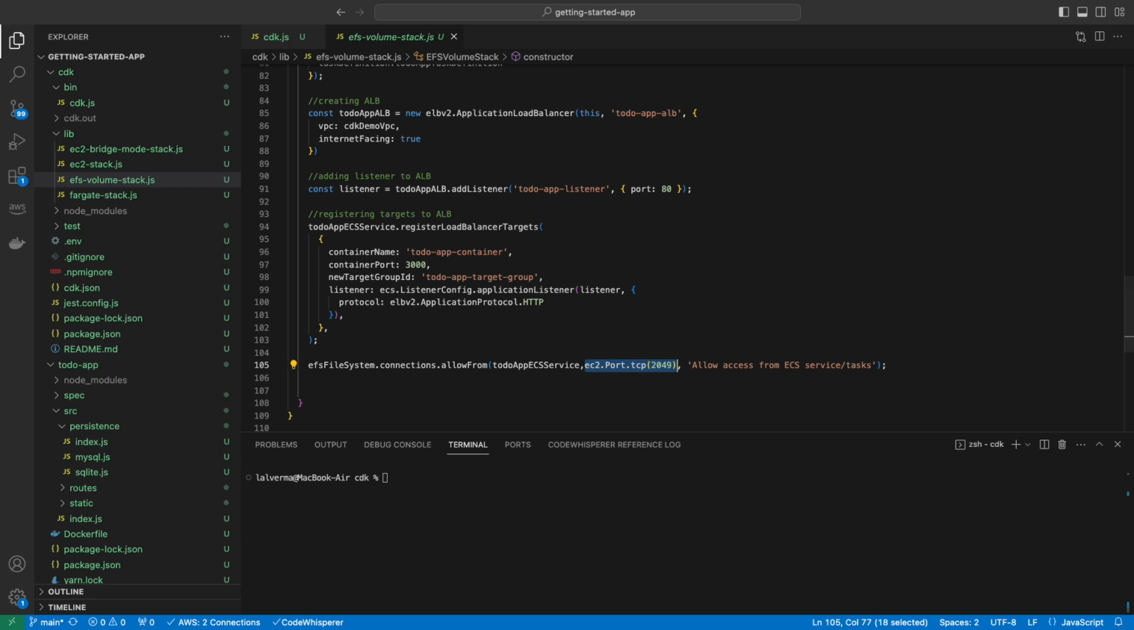We are ready with our code. Let's run CDK synth to see there is no error and CloudFormation templates are getting rendered.